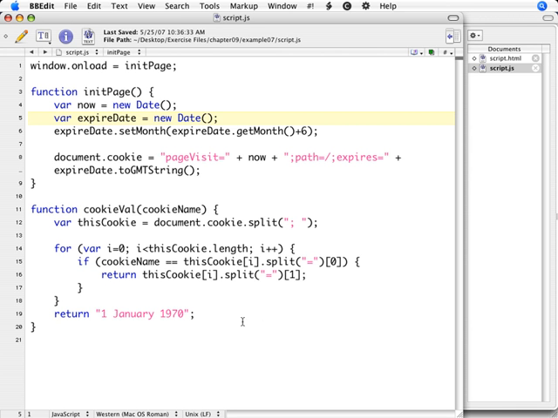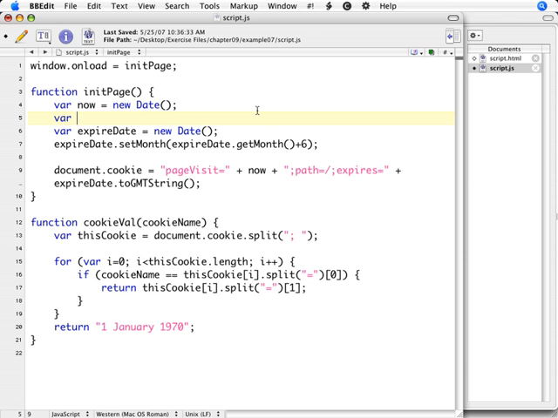So here we are. The one difference really is because now we're just working with dates, I've changed the cookieVal function. Instead of returning a 0 if it's not found, it's now returning 1 January 1970. For a variety of reasons, this is JavaScript's beginning date. If you go back to the beginning of time in JavaScript, it's January 1st, 1970. So initPage is run when the page is first loaded. And between now and expireDate, we want to keep track of when they last visited.